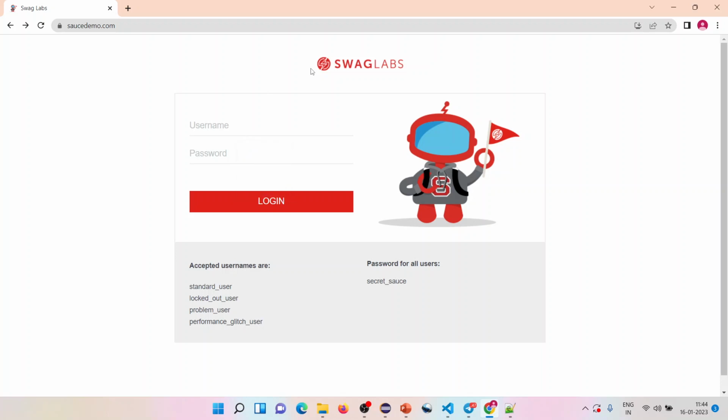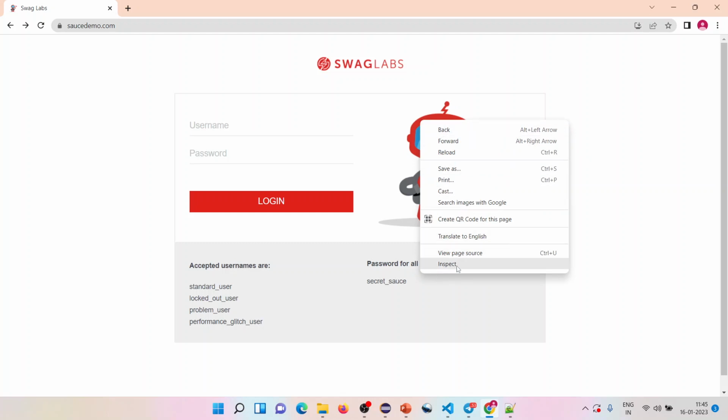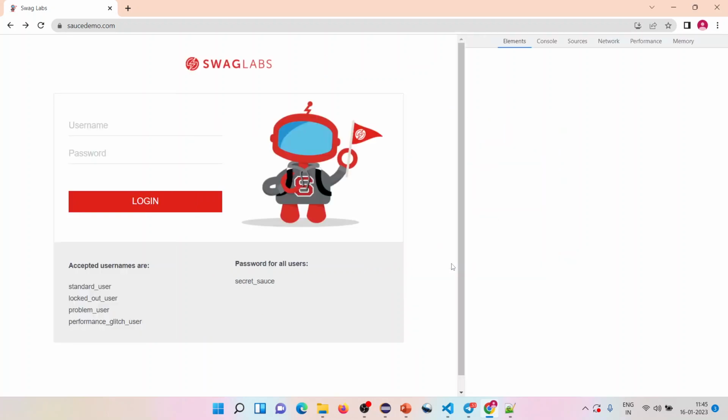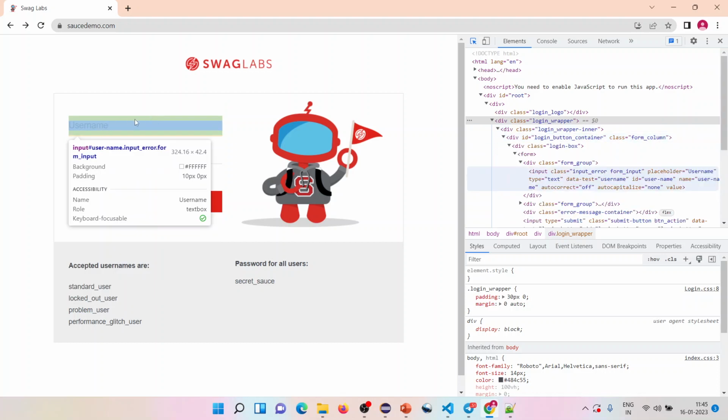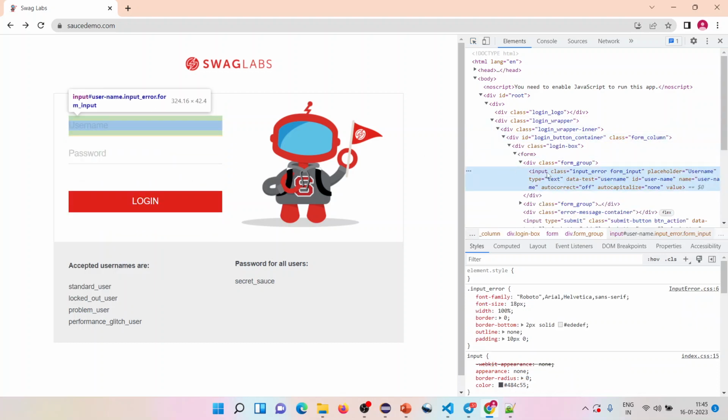Every screen in the browser is made of HTML code. We can inspect the HTML elements of this screen by right clicking on the screen and clicking on inspect. We have this option in the Chrome browser. Here you can see this pointer. You click on this pointer and then click on any element, and it will give the HTML element of that particular field. So for this username field, this is the HTML element.